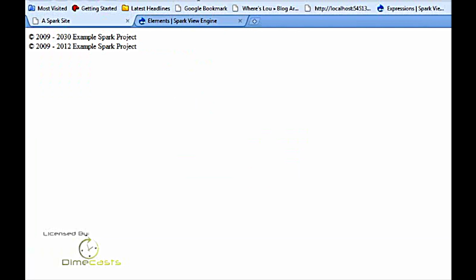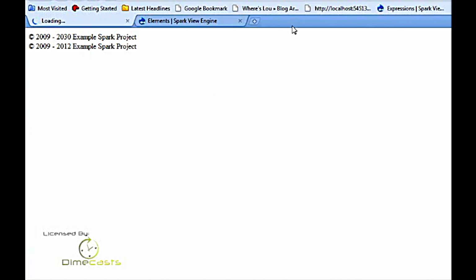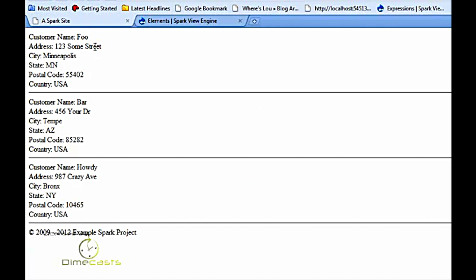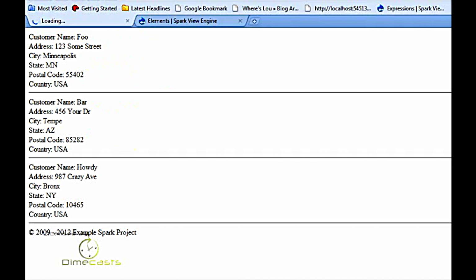So if we go look at the route for that, customers. So we have our customers here. And notice how it says customer name, address, city, state, zip, and so on. If we go to companies now, that renders. We actually see that this has now changed the company name because it's a different view, but we're still rendering the address, city, state, zip, postal code, country, etc.